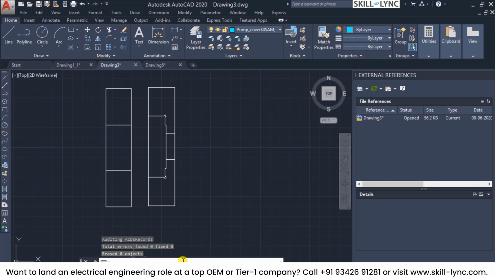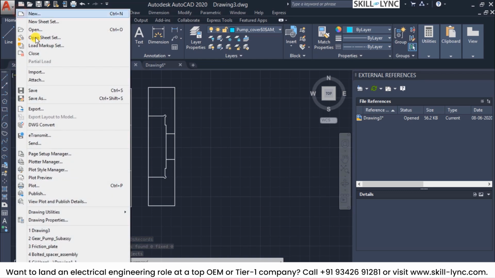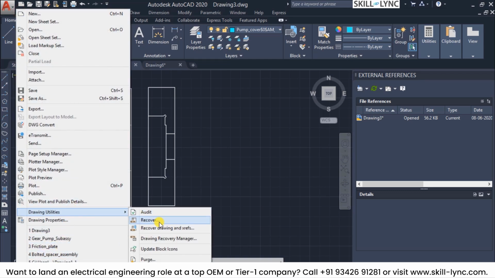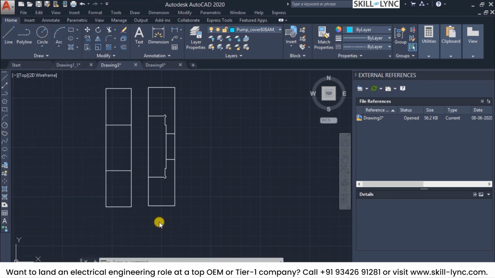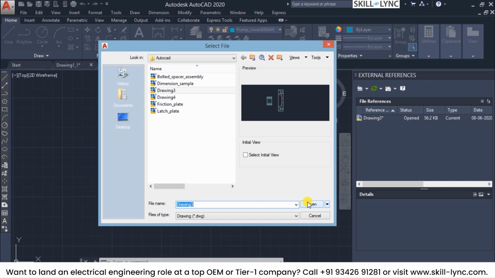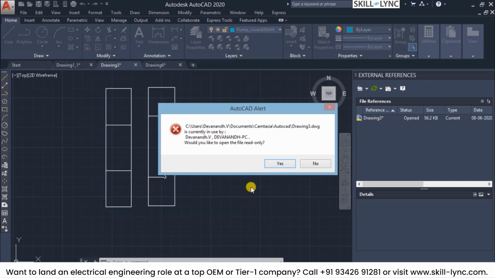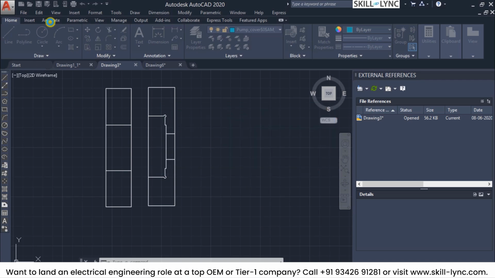And suppose the drawing contains errors that the audit command itself cannot fix, then we can use the recover command in the drawing utilities. So if the AutoCAD software determines that the drawing we are opening is damaged or changed automatically, then it will show the prompt. So right now what we are saying is this drawing is currently being used. Would you like to open it as a read-only file? Suppose it's a damaged one, during opening itself it will try and repair all the errors that are found in the drawing. So this is a quick fix in the drawing utilities that AutoCAD offers us.